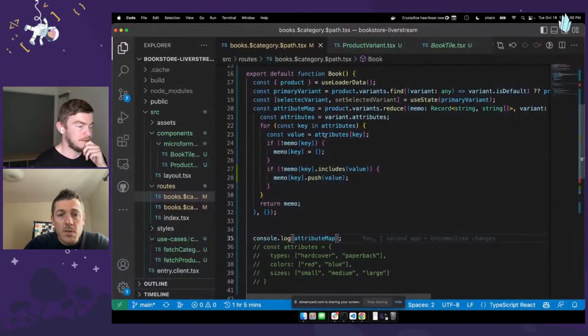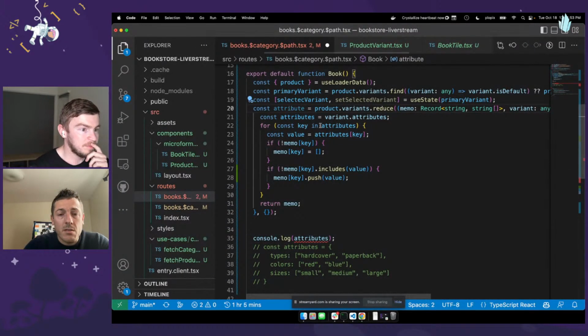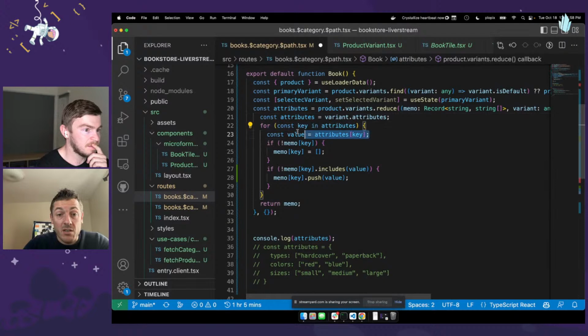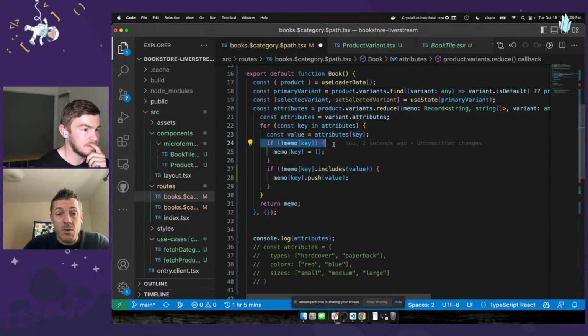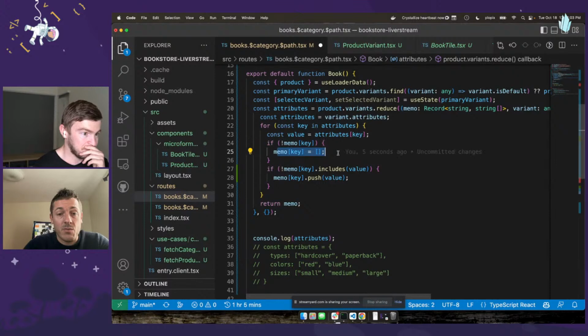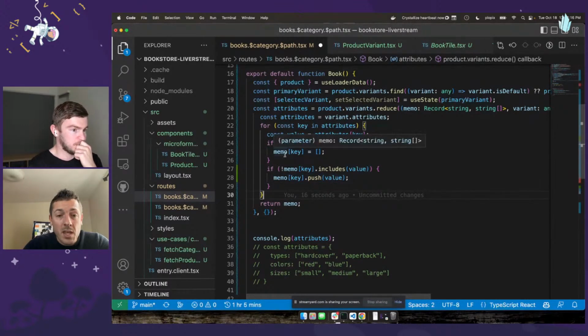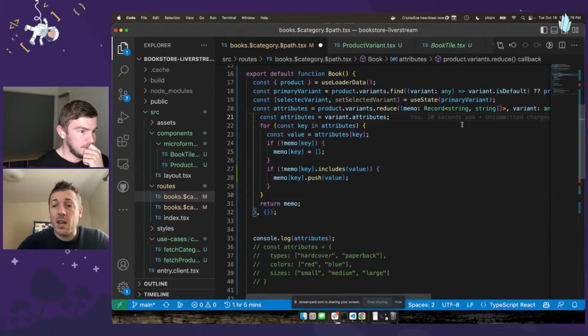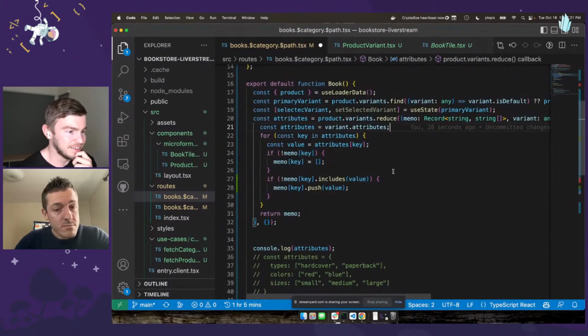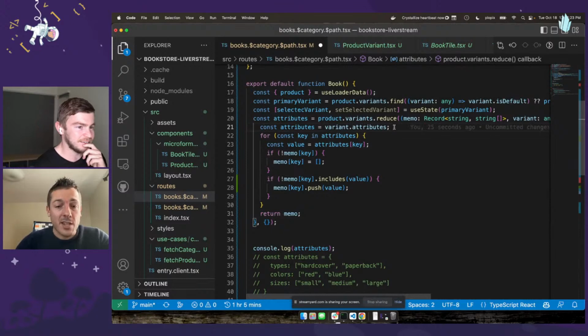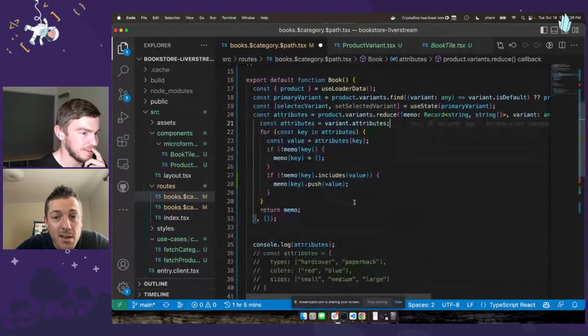No. So it has to be nothing. We are looping into each attribute. For each key, we're getting the value. If in the memo it doesn't exist, then we do an empty array of that key. And if it does not exist, we are pushing the value. Something is weird. Okay, let's debug this. This is what we are doing. This is live coding. Correct, right? Looks wrong. Yeah.